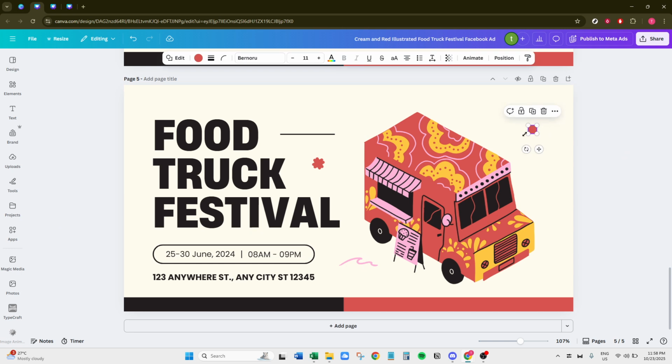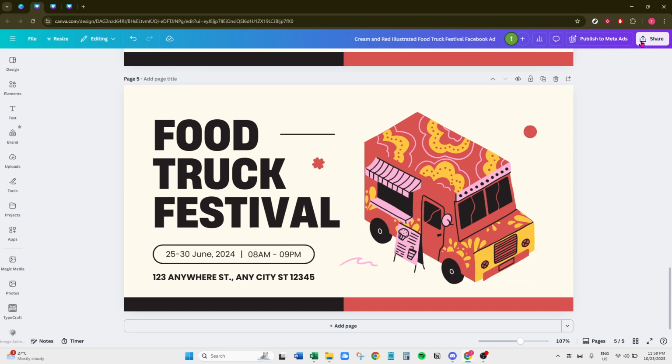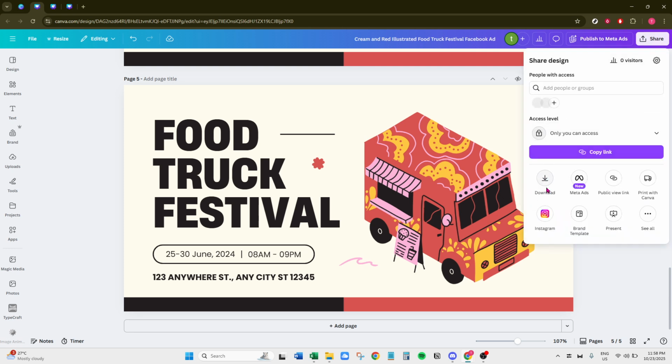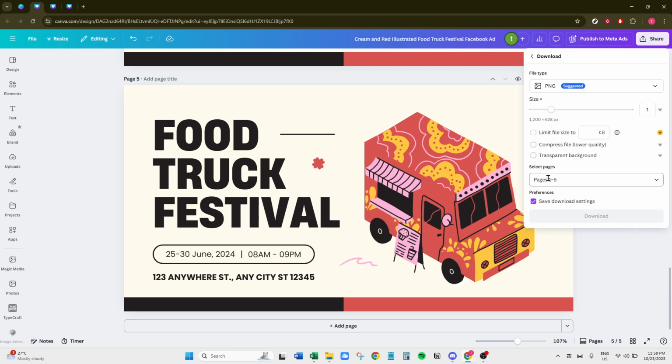Once you're satisfied with how your ad looks, it's time to share your creation with the world. Simply click on the Share button, and you'll see the option to download your design. Choose either the MP4 format for a video ad or PNG for an image ad, depending on your needs. And just like that, you're ready to go.